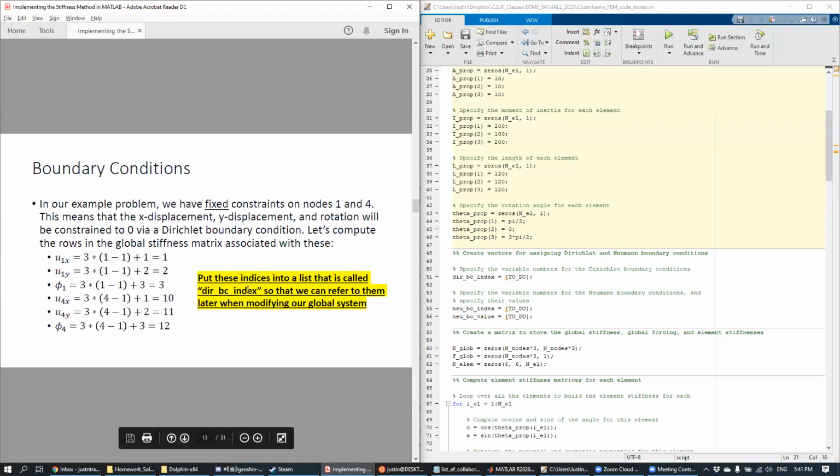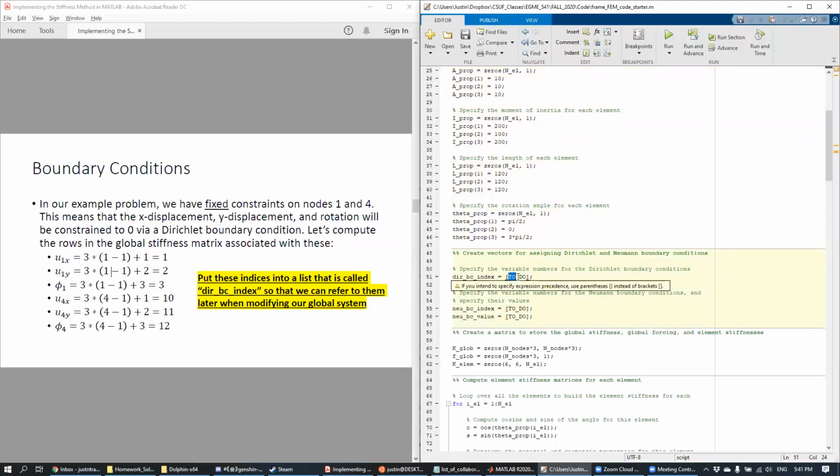Now we need to put this list of numbers into this variable right here called Dirichlet BC index. I named this variable to specify that this is the list of indices where we want to apply Dirichlet conditions. The way you do this is with a simple list separated by commas.